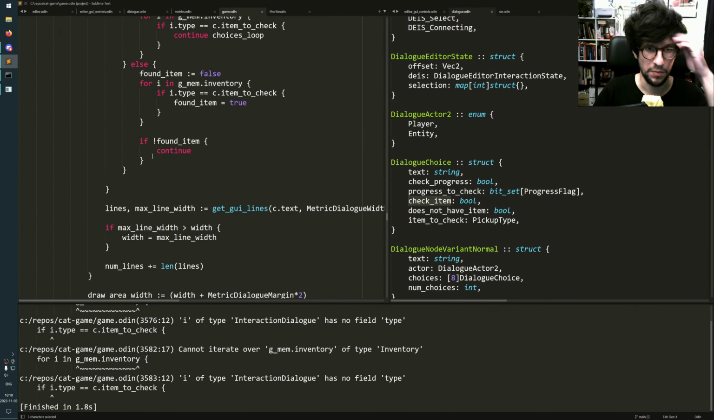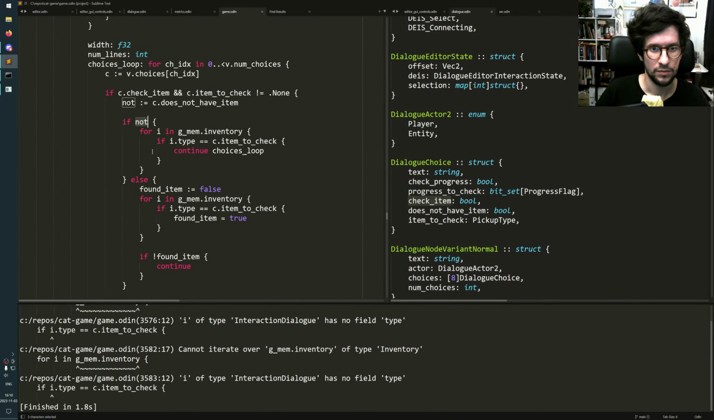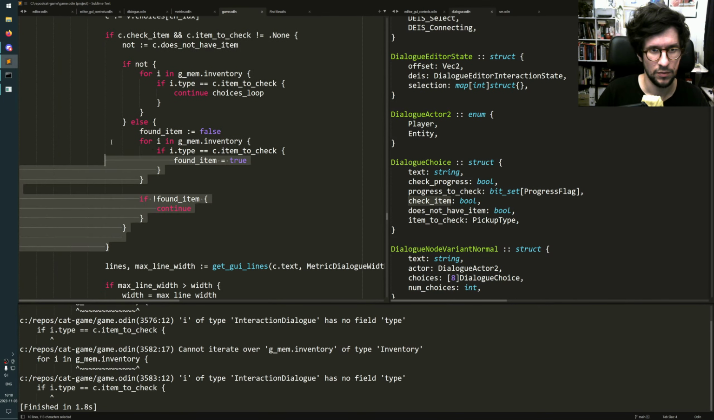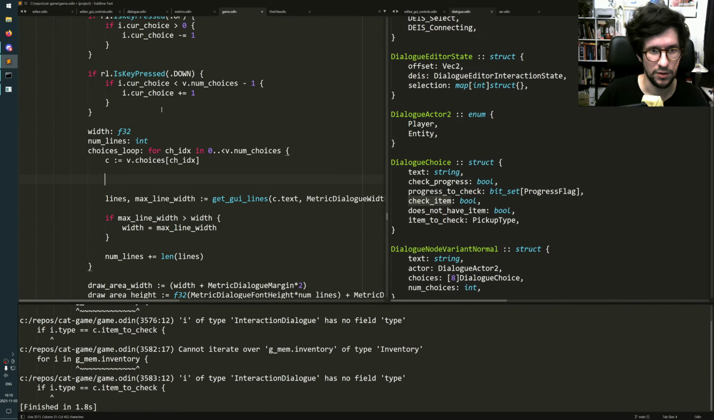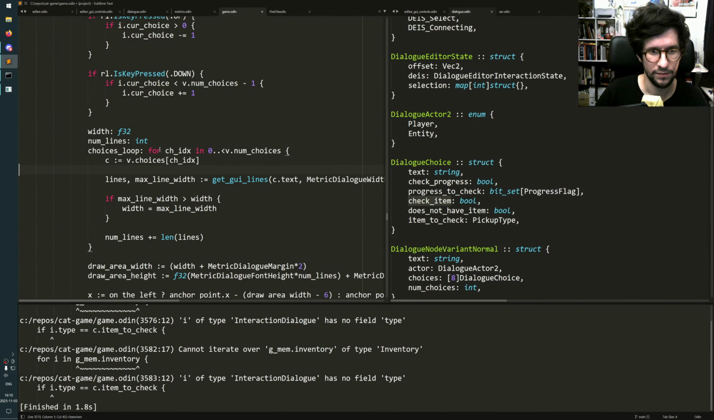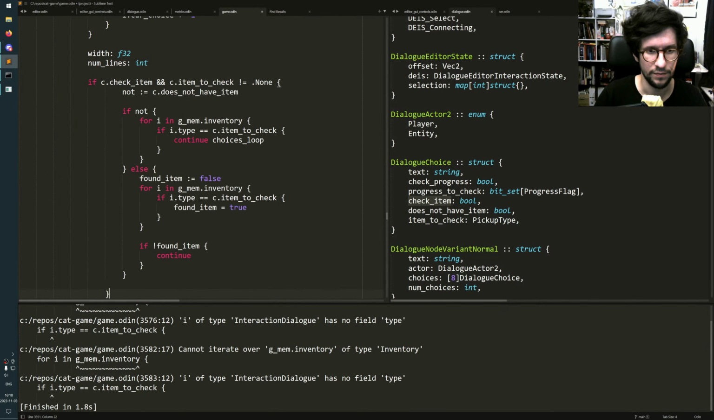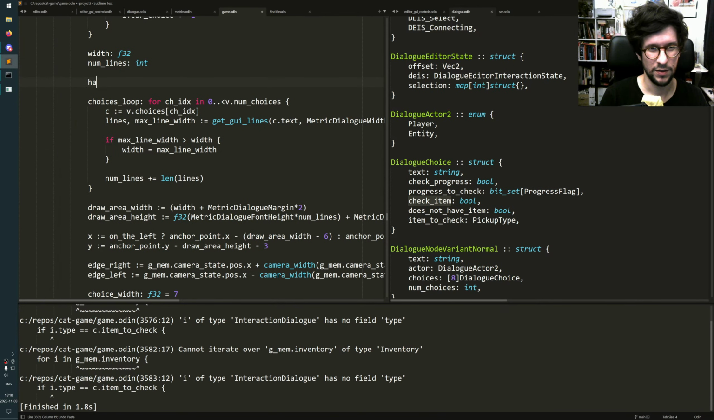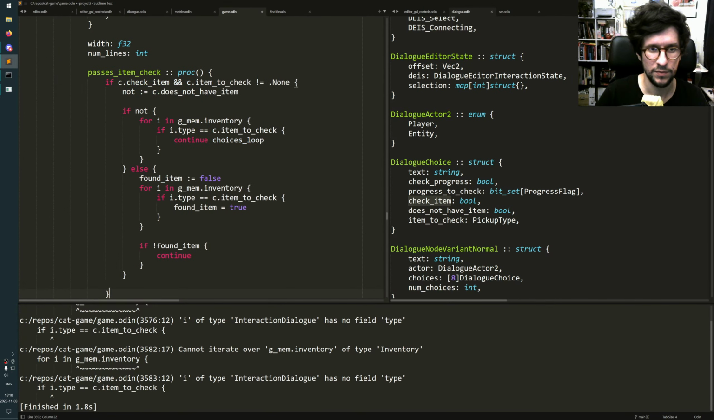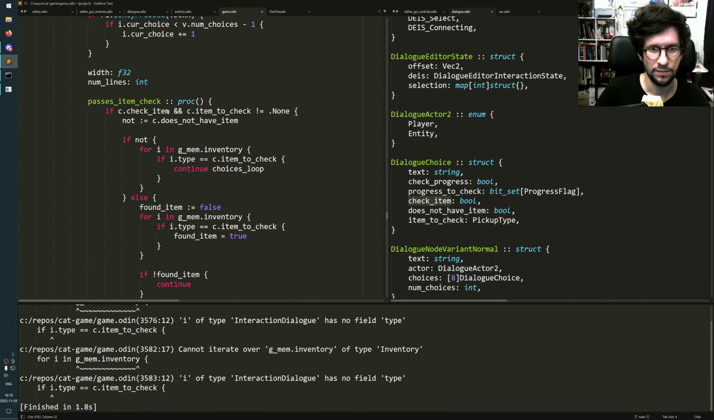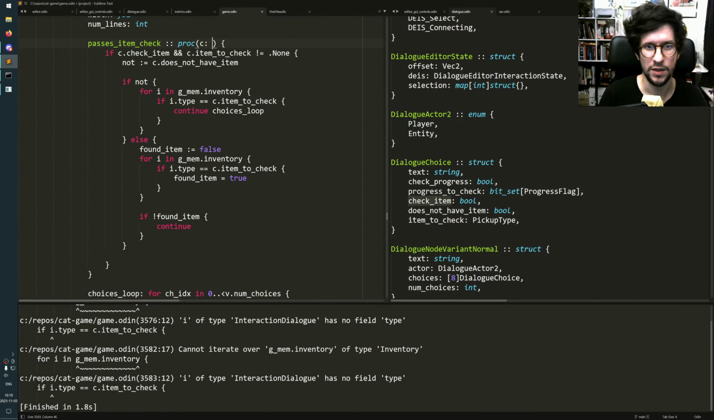How to do this best? I'm just going to do this. I'm going to yeet all this out to a little function here. Passes item check, we'll call it. Okay, so C is a dialog choice. Is that all we need? Maybe.